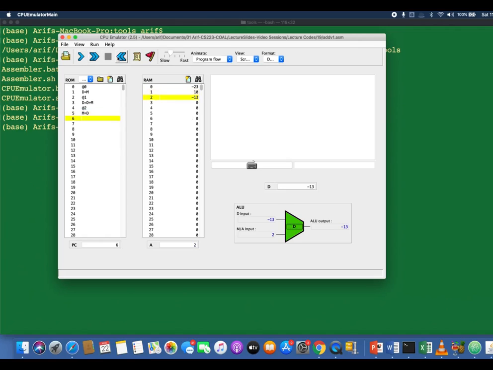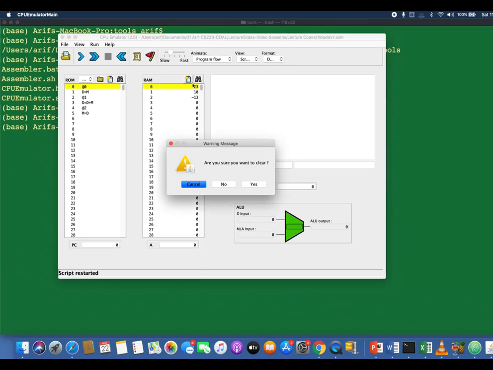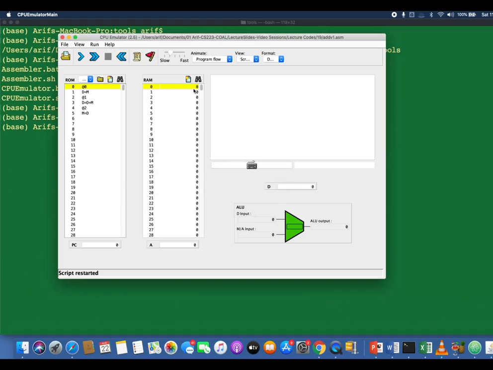So that is great. Let me rewind again, and let me clear the RAM again, and let me give it another run. And now let me run it in one go. Well dear students, you can see the instructions are being executed one after another, and we have controlled the speed of the program as well. And finally you can see the result 18 over here at RAM 2.